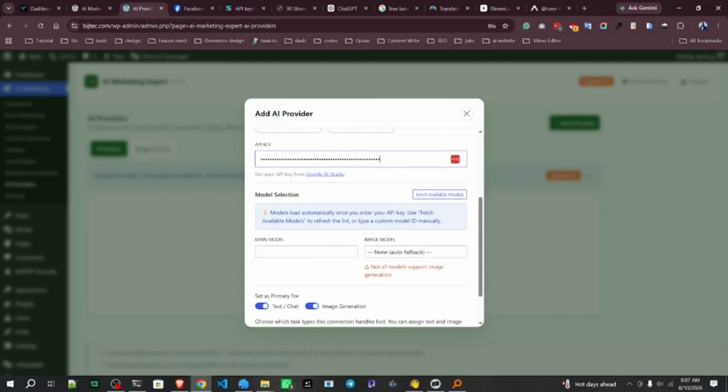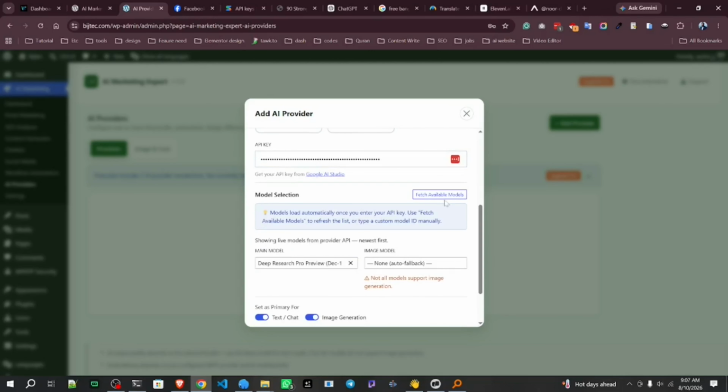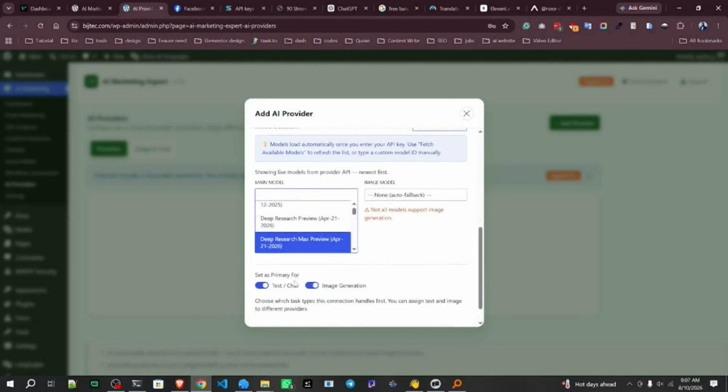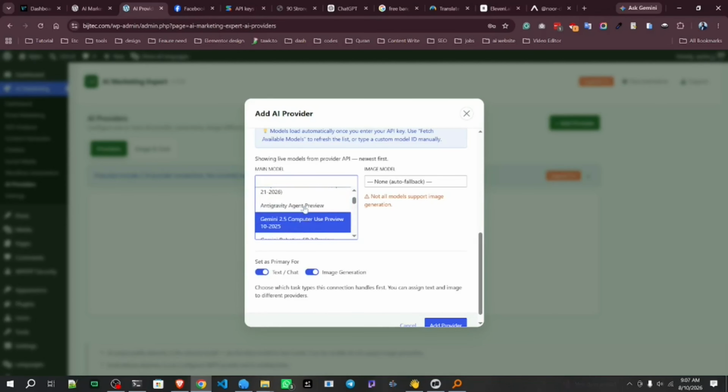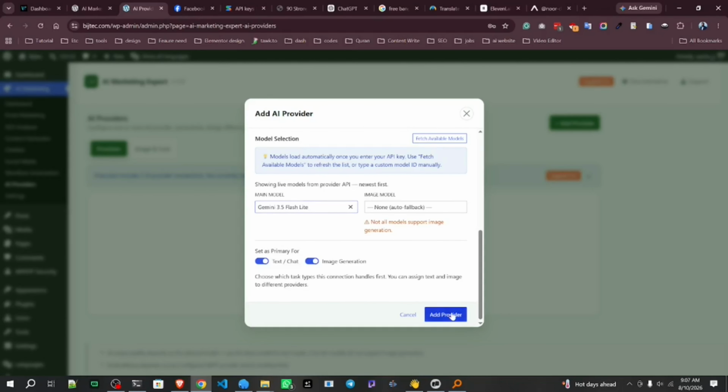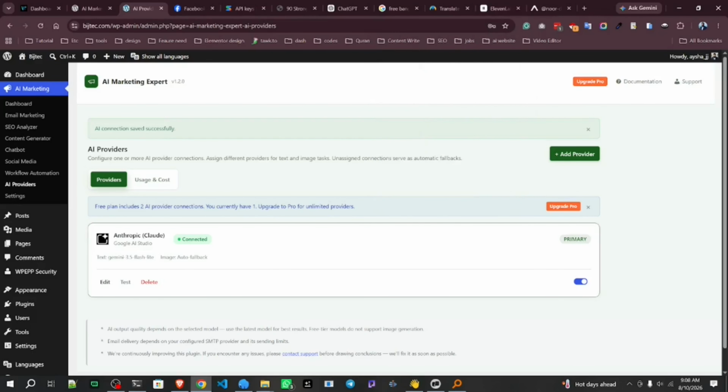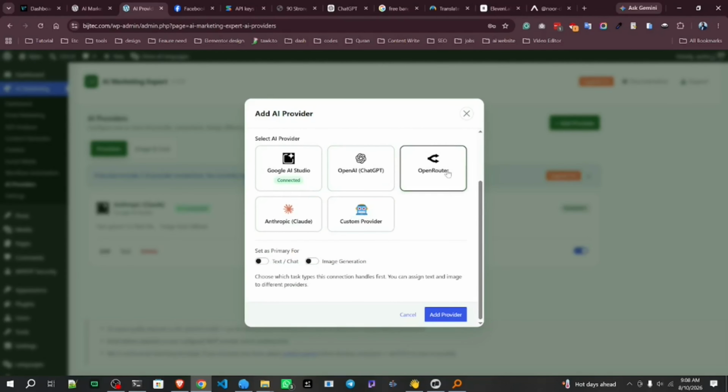Once you've entered the API key, click Fetch Available Models, and you'll see all the available models listed. Among the models currently available, we're going to pick Flash Lite because it lets us use it for free for a longer period. Its usage limit is much higher. That takes care of adding our first provider. Now, let's add another one.